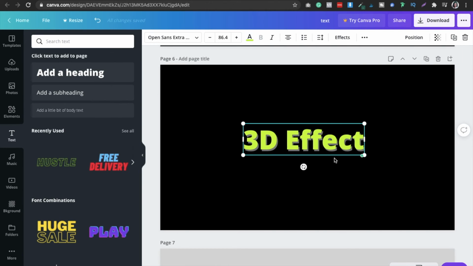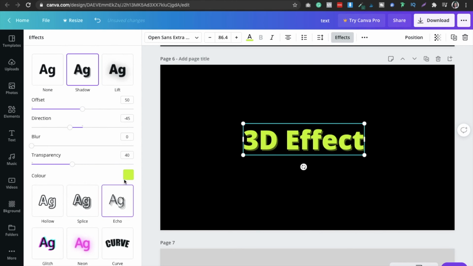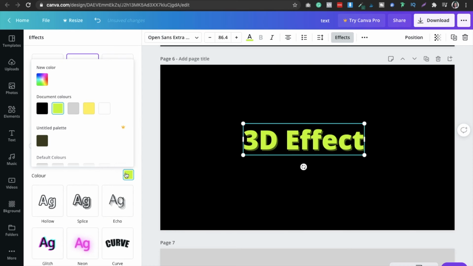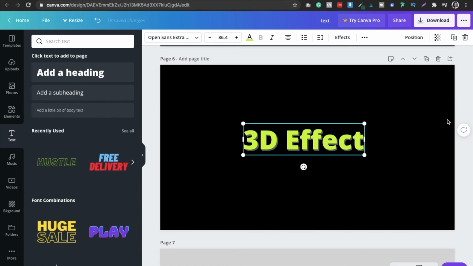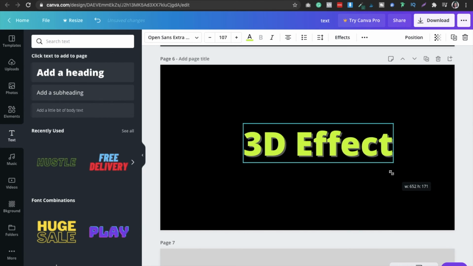It looks cool now. Also you can go to the effects again, and in this color you can select white, then it will give the whitish effect over here. You can select other colors like gray as well, so it changes the color of the shadow. Let's suppose that I'm going to take white and it looks good. So this is how the 3D effects work.